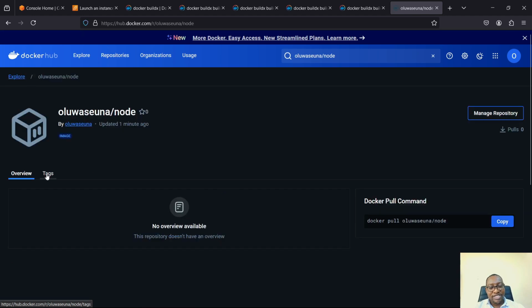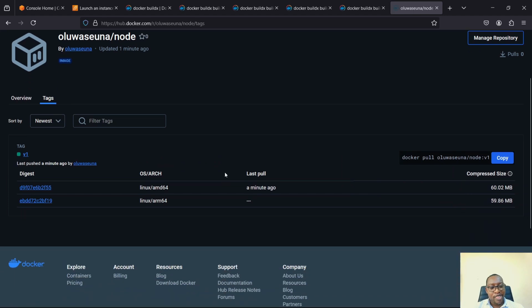Now, if I click on tags, you're going to see what I'm talking about. Look at the tag. So the tag is what? Linux AMD64 and Linux ARM64. Now look at the sizes, the compressed size. This is 60 and this is 59. So that size we saw locally is just basically 2 images in one. And that is basically what we saw. So now if you go on Docker Hub the next time and you see something like OS/Arch, and you see different architectures, you have an understanding now of how that was built. That was built using Docker Buildx. And that's why you can have multi-platform Docker images.